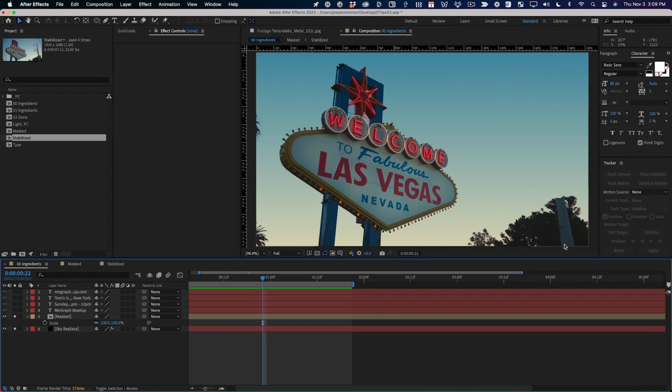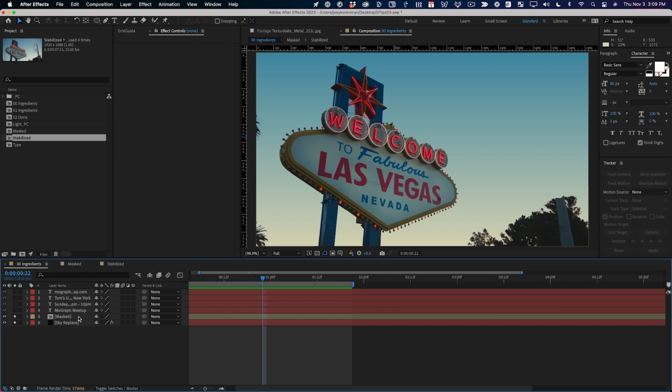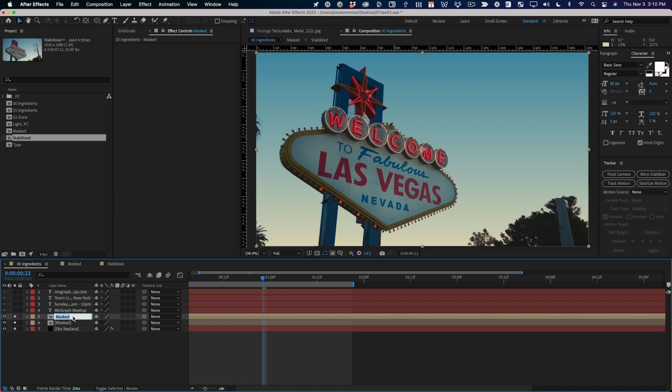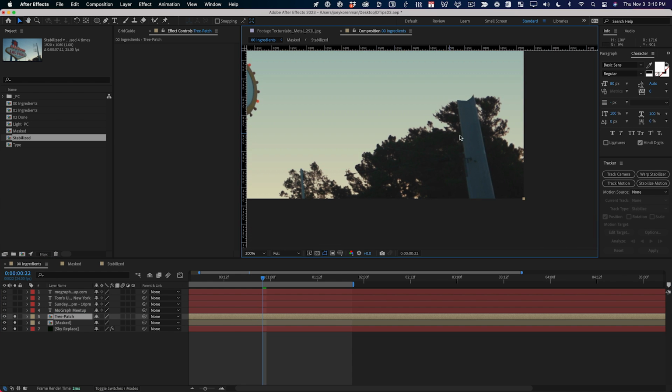Now, what can we do about this light pole? This one isn't so noticeable, but this one is. Let's fix it. So what I'm going to do is take this entire pre-comp here, and I'm going to duplicate it. And I'm going to call this tree patch. What I want to do is zoom in down here in this corner, and I want to find a piece of footage that I think I could just kind of cover this up with.